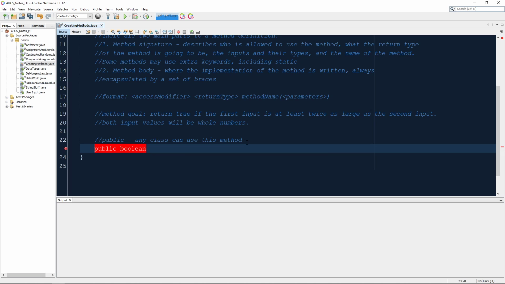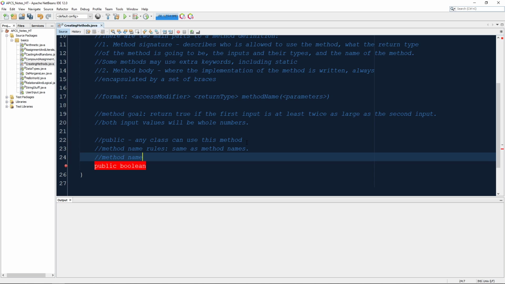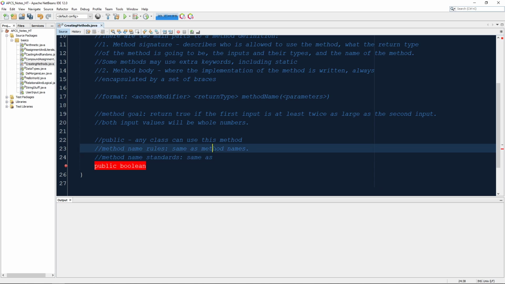Next, we have to put our method name. So the rules for method names are essentially the same rules as variable names. Method name standards, same as variable names. Oh, sorry, I didn't mean to say same as methods. I said same as variable names. And same thing here, same as variable names.